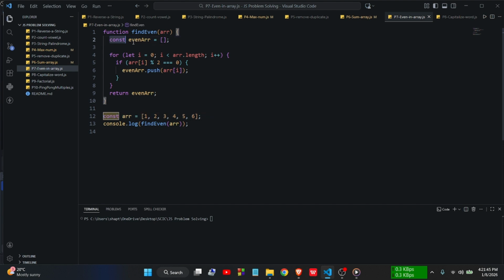We are declaring a constant even array and we are keeping it blank, because when we find an even element, we will push that element in this even array, and then we will return the even array from this function. That's so simple. So let's move on. Okay, so the even array we have declared here.